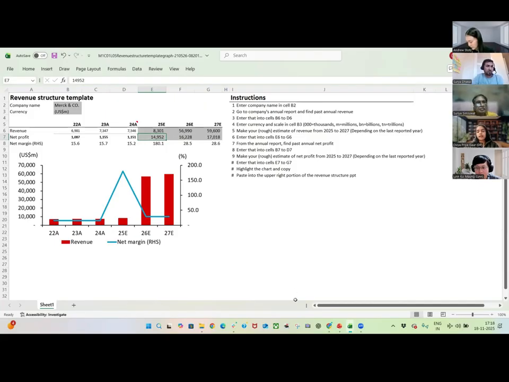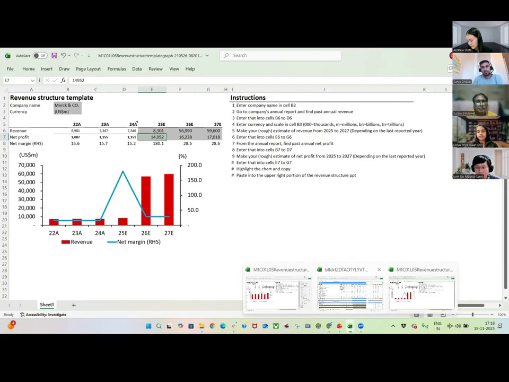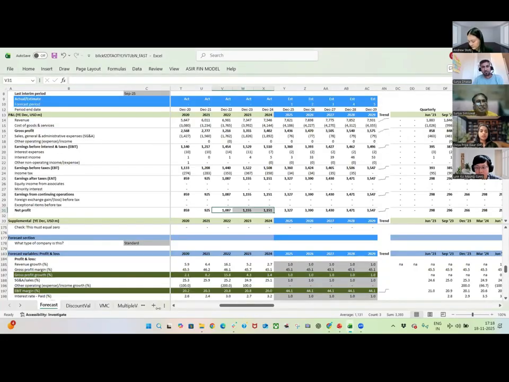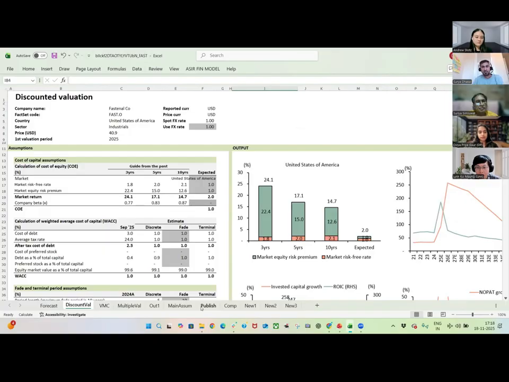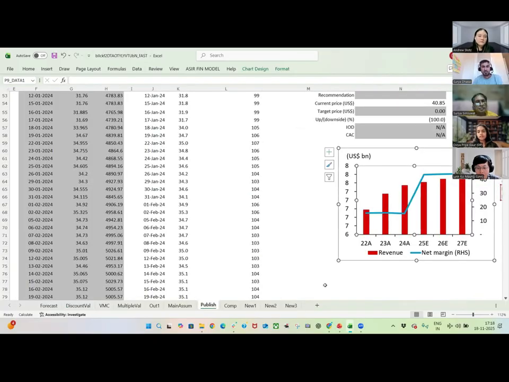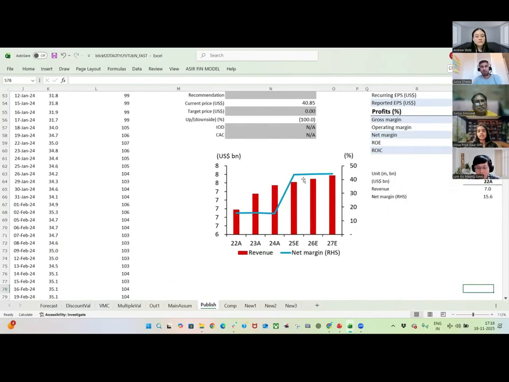So yeah, and in your value model, when you have completed the valuation, you will find that same chart here in the publish sheet. Here is the publish sheet. Can you see it on the bottom? When you go to the publish sheet, you'll be able to find that same chart here. Can you see that? And it will be revised based on your valuation. When you complete the valuation, this whole chart will be revised.